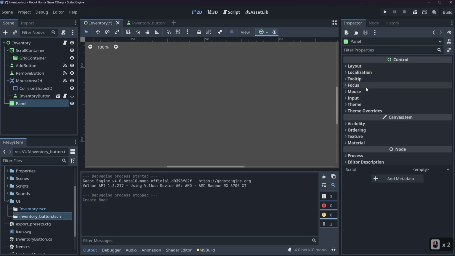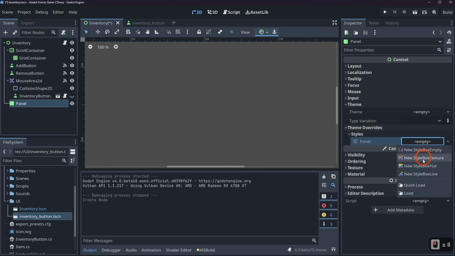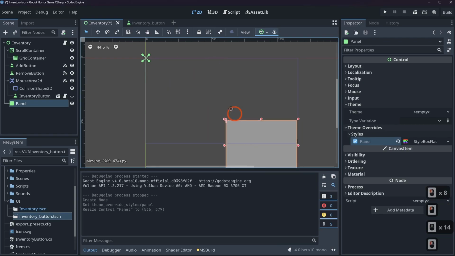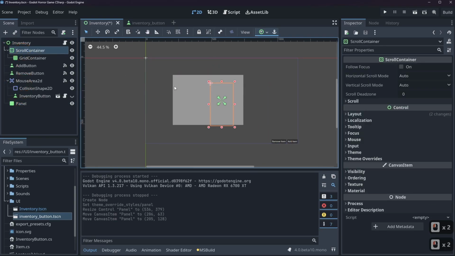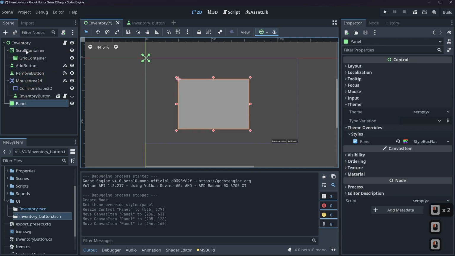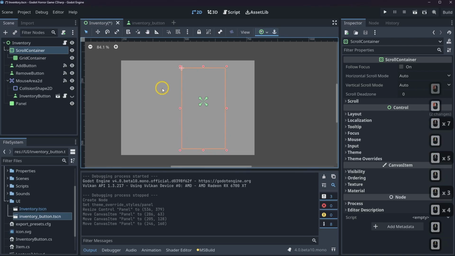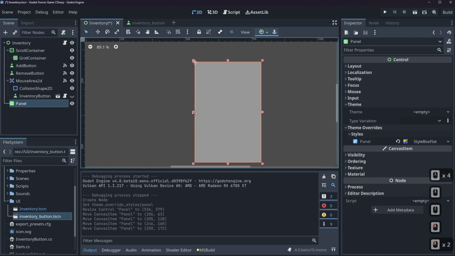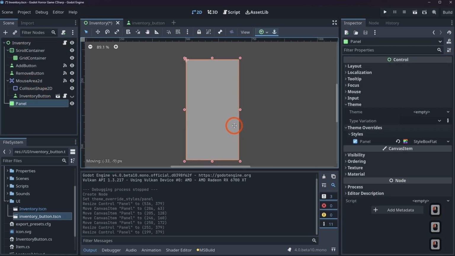We're going to go to our inspector and we'll go into our theme overrides here, styles, and I will drop in a style box flat. That way we have something. And I'll just kind of throw this underneath our scroll container here. I probably shouldn't have done my scroll container first, but that's okay. So we'll just drag this guy here. We'll just kind of snap this guy, I don't know, probably about here. And I'm way off as usual.